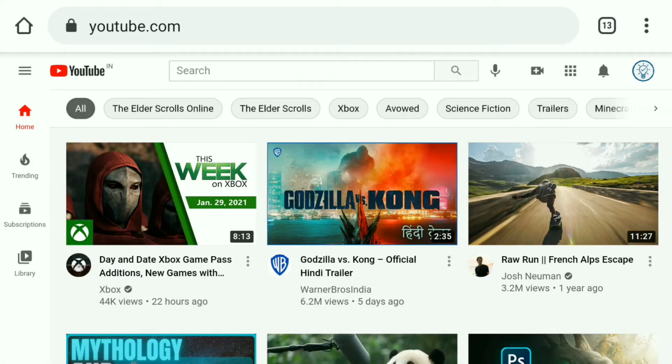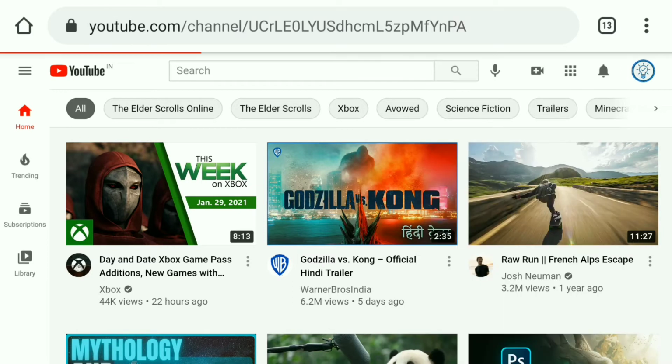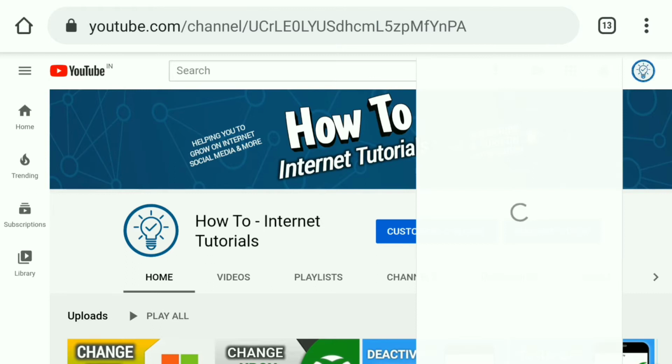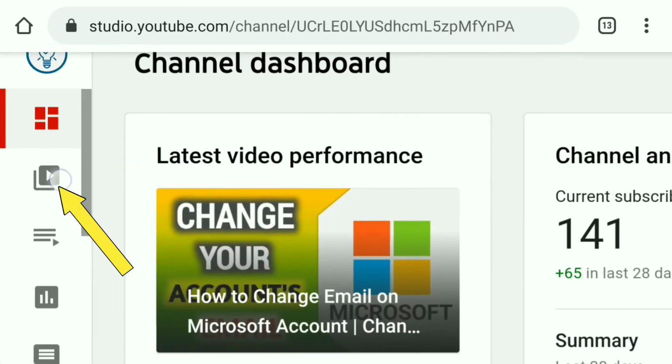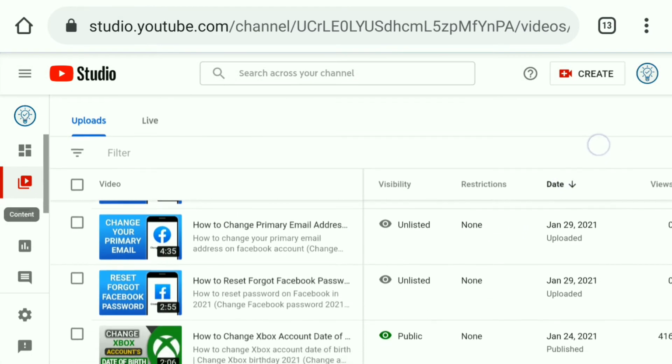So first, sign in to your YouTube account or YouTube channel using your email and password. And once you sign in to your YouTube account, click on your profile picture at the top right corner and click on your channel. And now here click again on your profile picture and click on YouTube Studio. Now click on this icon and then zoom out. And here you can see these are my videos.